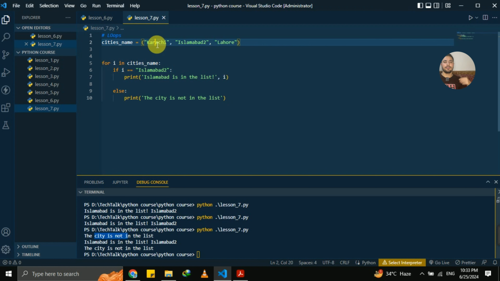First time, it checked for Karachi. So it compared Karachi with Islamabad 2. The condition did not become true, so it did not get into this block and printed the else block. It repeats again. It got Islamabad 2 and compared it to Islamabad 2. The condition was true, and it got into this block and printed the value Islamabad here. And for the third value, it compared it with Islamabad 2, the condition was false, and it came here. So this is how the loop works in Python. Thank you so much for watching. I'll see you next time.